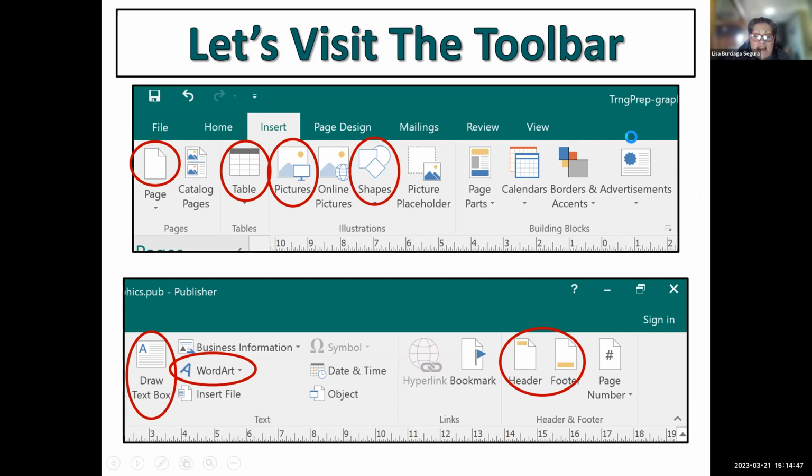So the top toolbar is just an enlarged version of the left half of the toolbar, and the bottom is the right half of the toolbar. So just visualize both of these extending from one to the other. You can add in text boxes, you can add word art, you can add pages, the date and time, headers and footers to put your organization name or a quote or whatever you might want.